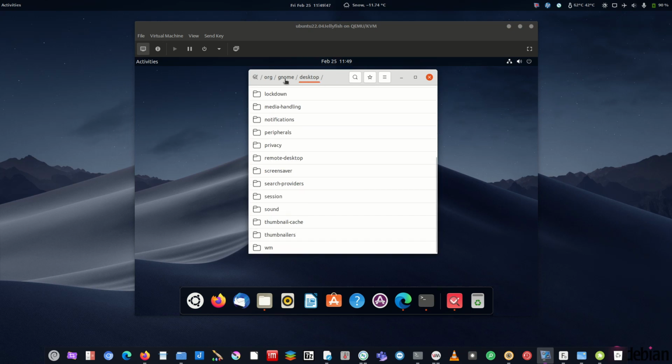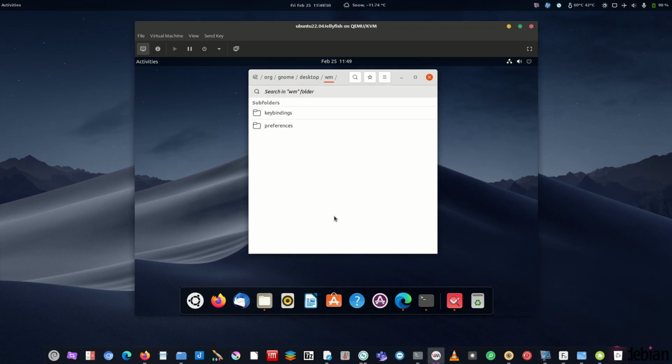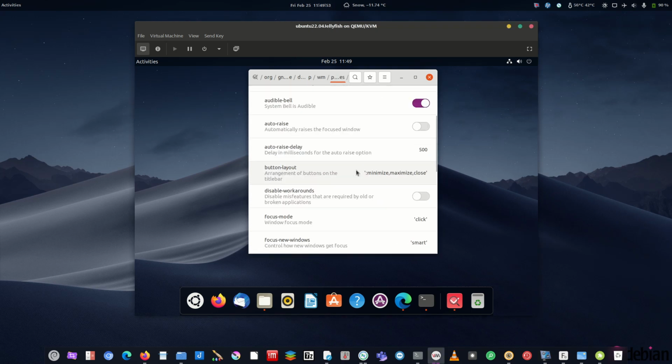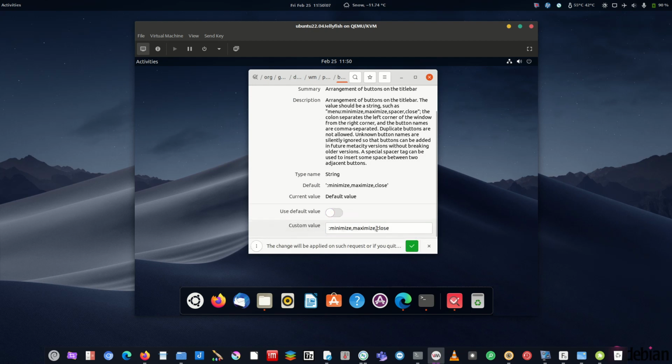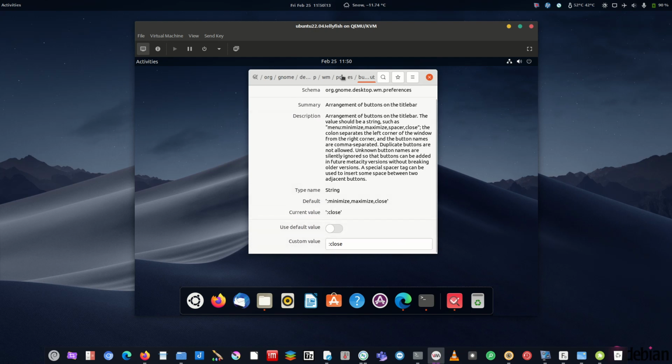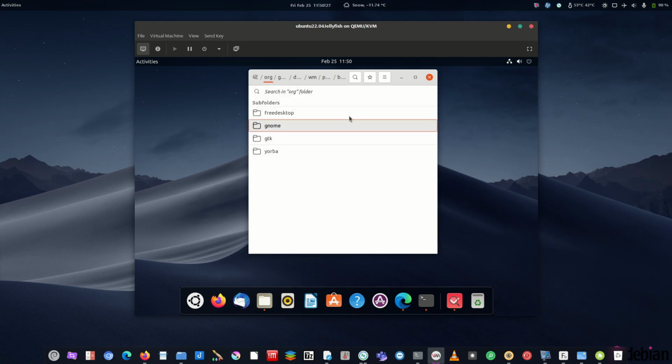Okay, I got it. It was GNOME Desktop and then Window Manager. That was what I was looking for, the Window Manager preferences. And then if you go in here, you can see the button layout, which says arrangement of the buttons on the title bar. Minimize, maximize, close is what I'm used to. But I believe in certain versions of GNOME it just has the close button and it just looks like this, if I'm not mistaken. So if you only have one button here, you can definitely modify it to be minimize, maximize, and close, and you'll get the various buttons that you want there. So that's just one other setting to be aware about.